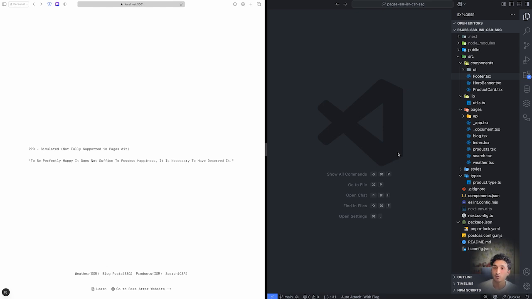So, to give a demonstration of the project, I have created a homepage which supports partial pre-rendering. I'm going to talk about this last. I have created a weather component which supports server-side rendering, and blog posts which support SSG, static site generation. I have created a products page which supports ISR, Incremental Static Regeneration, and search, which is client-side rendering.